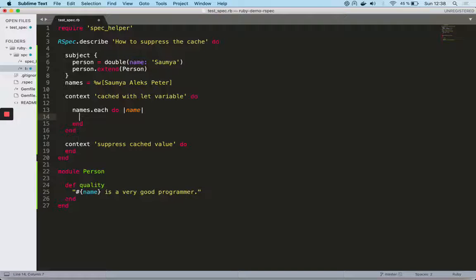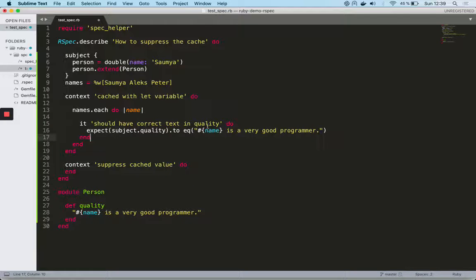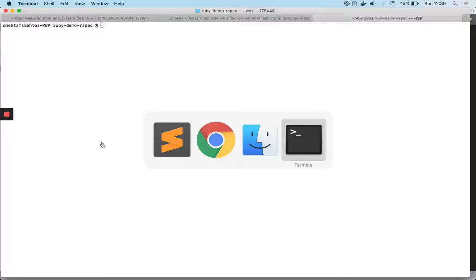For each name we're going to call this subject. It should have correct text in the quality, where we call subject and the quality method, which returns something like: name is a very good programmer. So name could be Soumya, Alex, and Peter. Let's run this test case using the command rspec in your terminal.